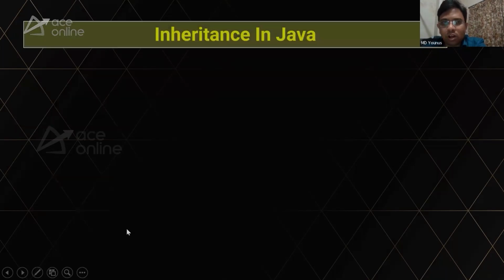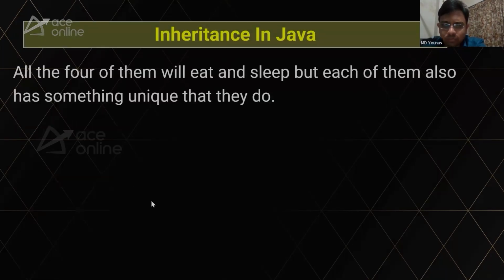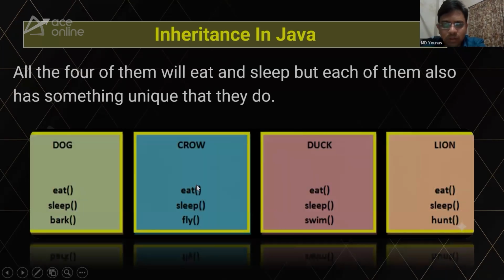Okay, so we have already seen this code reusability concept. We have taken four different classes like dog, crow, duck, lion. And we have seen that all of these classes have different methods like the eat method, sleep method, and they also have some unique methods for each animal. Dog has eat, sleep, and bark methods. Crow has eat, sleep, and fly. Similarly, duck has eat, sleep, and swim, and lion has eat, sleep, and hunt.